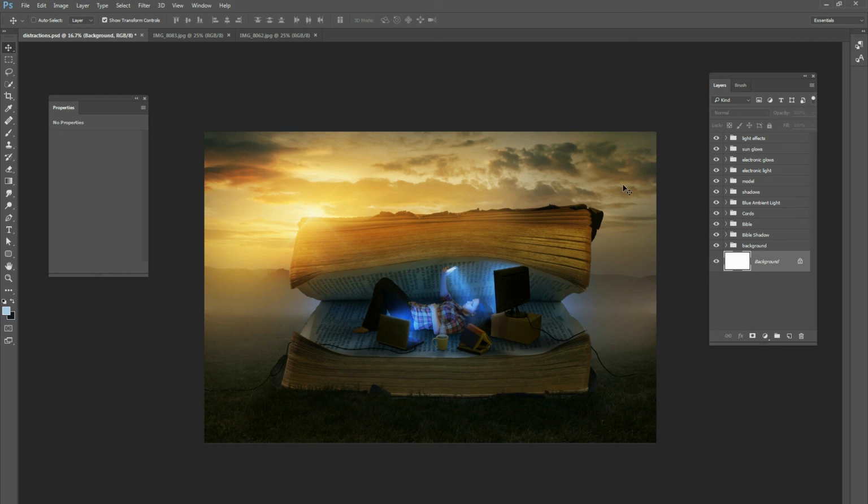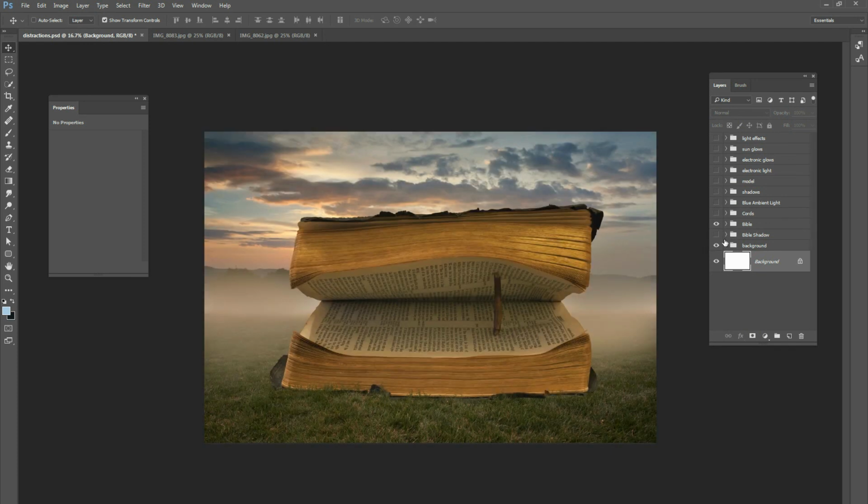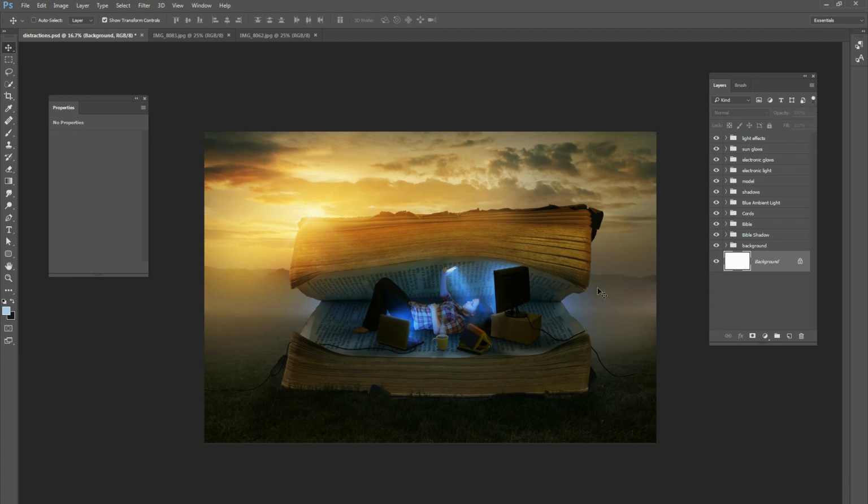I hope you learned something from here. Let's go ahead and build this thing up real quick one more time, and then we'll be done. So I had the background, and then I added the Bible, and then I added the shadow of the Bible, then I added the model, then I added the shadows of the model, and then I added the cords to the electronics. Then I added some blue light. And then we did some electronics, the light from the electronics coming out. And then we added the sun and the sky a little bit warmer. And then we did some final light effects. So there you go. There's step by step how I created this picture.